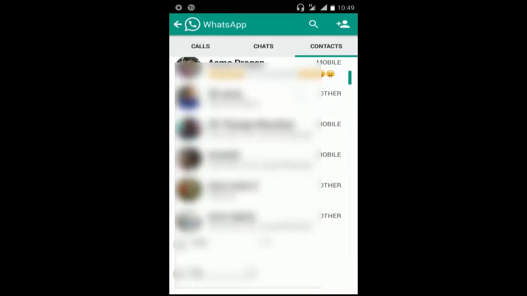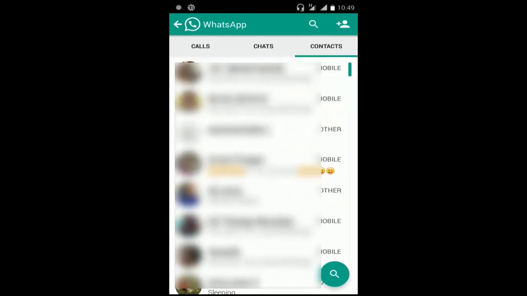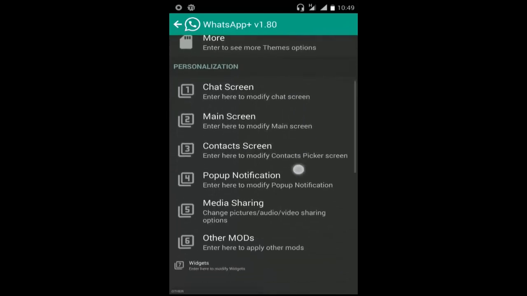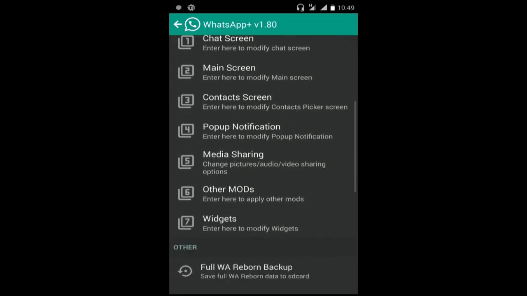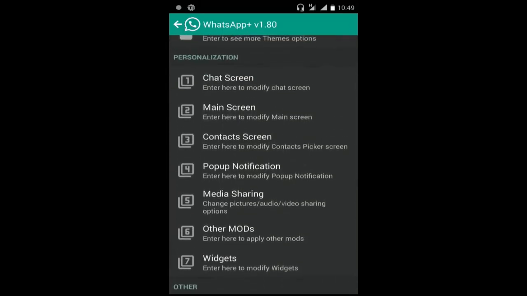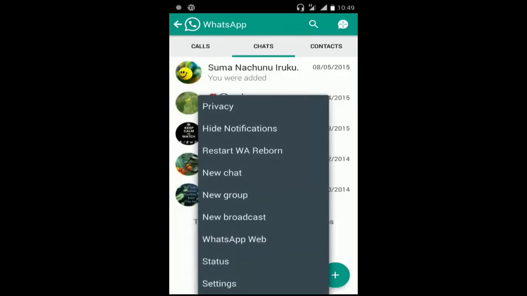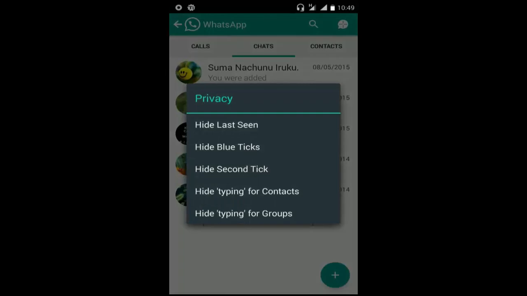With this you also have some extra functions. You can download themes, lots and lots of features are there. With this you can have a privacy option. Just click on this. You will see hide last seen, hide blue ticks, hide second tick, hide typing for contacts, hide typing for groups.